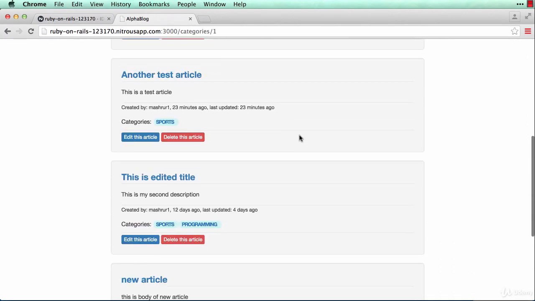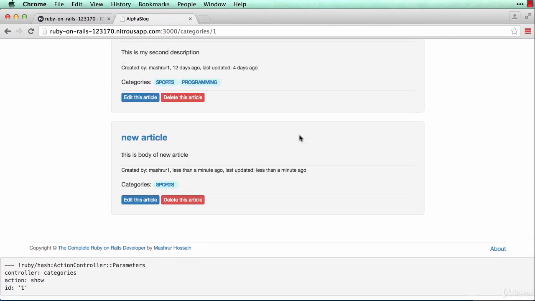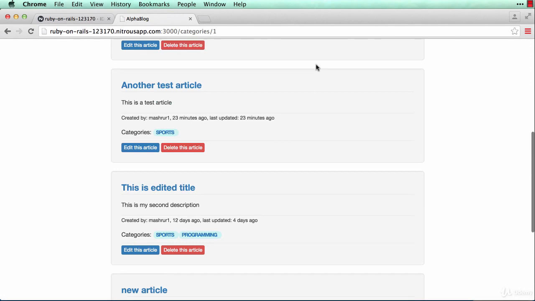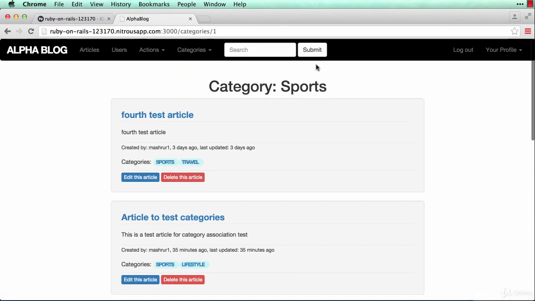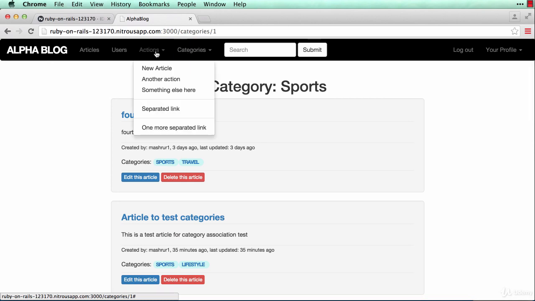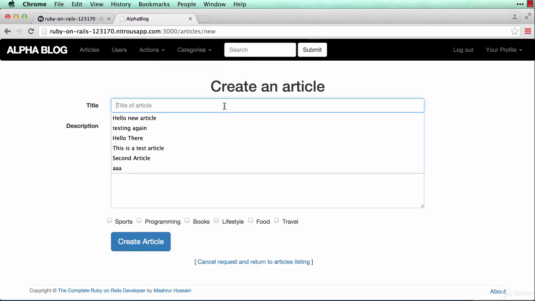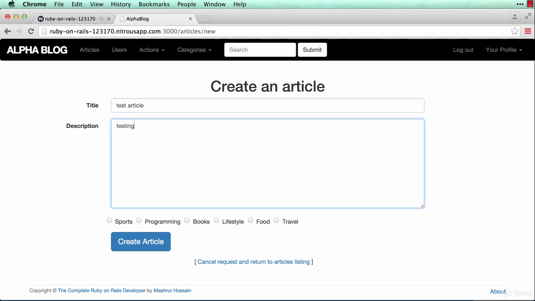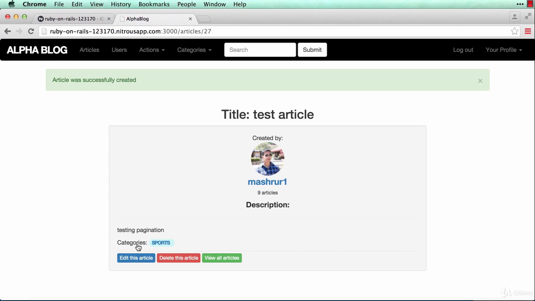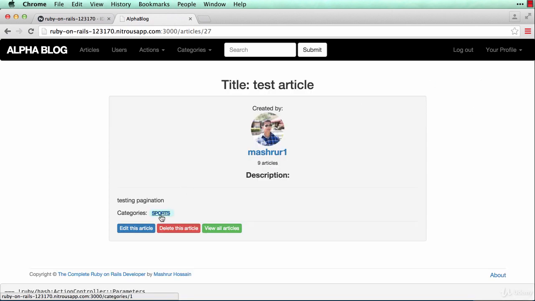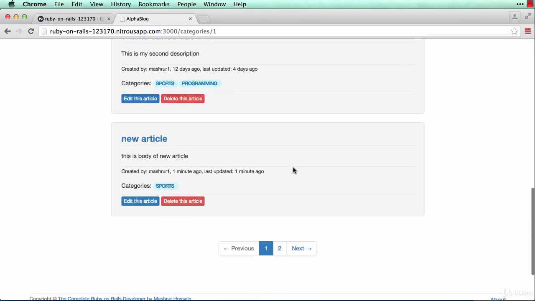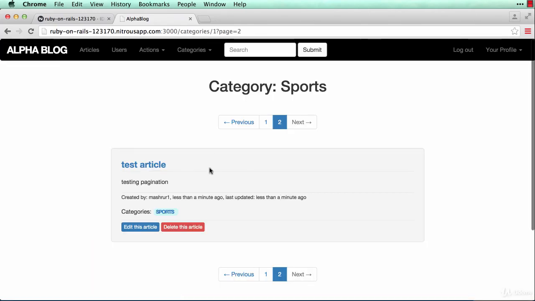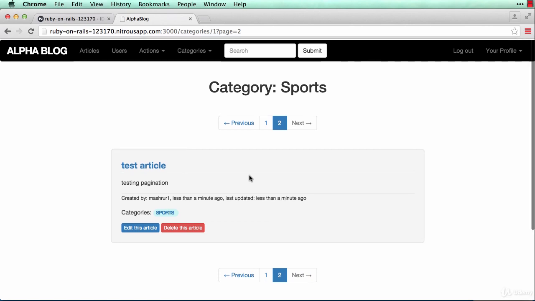Whoops, I can't see the pagination. Oh, okay, 1, 2, 3, 4, 5. I miscalculated. I need to add one more because I have per page 5. So I'll add another article. Test article, testing pagination. And then add it to Sports, Create Article. All right, go to Sports. There it is. There's the pagination bar. Let me go to the next page. There's this new article that I just created.